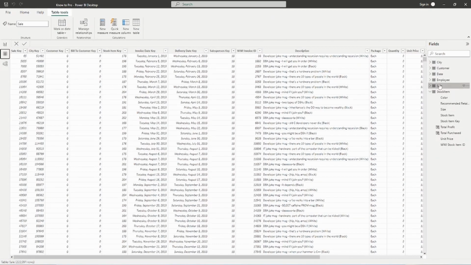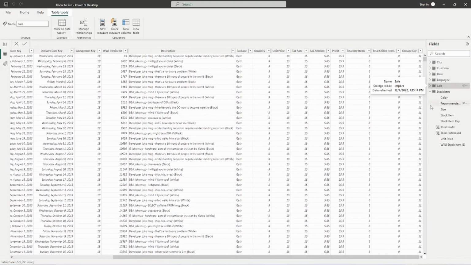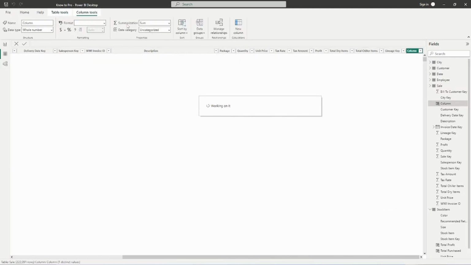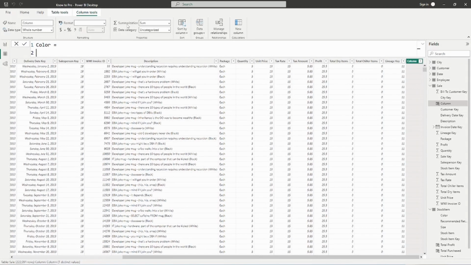All right, so let's select our sales table here. Let's do something simple here. Let's just pull in maybe the color. Okay, so I'm going to create a new column here inside the sales table. Once again, we're stuck in row context. Anytime we're creating a calculated column, we can only see one row at a time, and active relationships are not working. So I'm going to call this my color, and we're going to reach out to the stock item table.